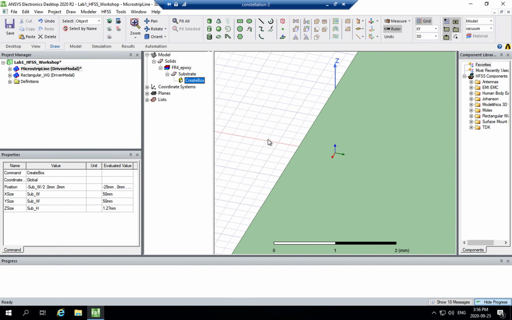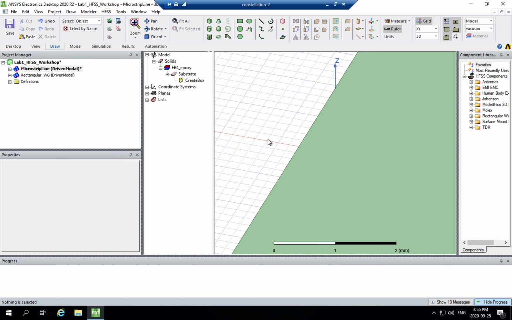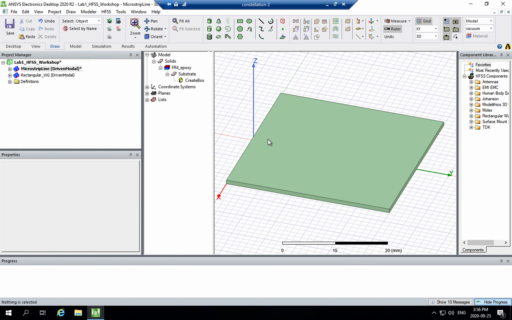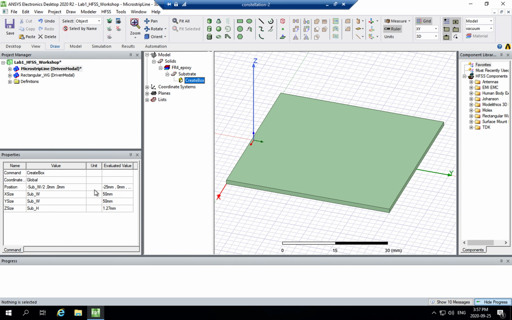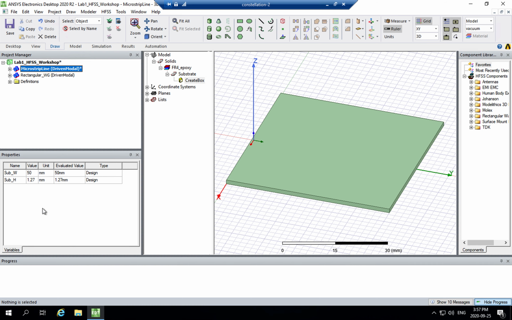You click OK, and then on the keyboard, if you press Ctrl D, you'll be able to see the full design. So again, these are the properties of the box. The substrate width is 50 millimeters and the height is 1.27, and you can view the variables under the design here. If you click on microstrip line, you'll be able to see the two variables we just defined. Okay, so far so good.